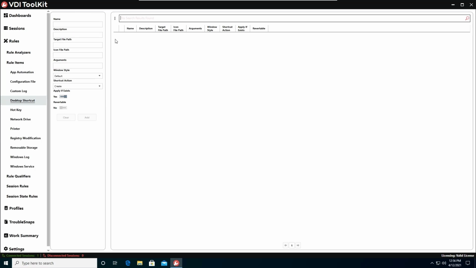We'll do that first by giving it a name, a description, and a target file path, which is the location of the executable. An icon file path is optional, and arguments are optional as well. We can also choose a default window style of how it should open, whether it should be maximized or minimized. The apply if already exists option means it will overwrite if it already exists. And revertible means that once they're no longer in the session, it will actually remove the shortcut. This can be useful if you have a shortcut that you only want to display if a user is working from a particular client or location or whatnot.